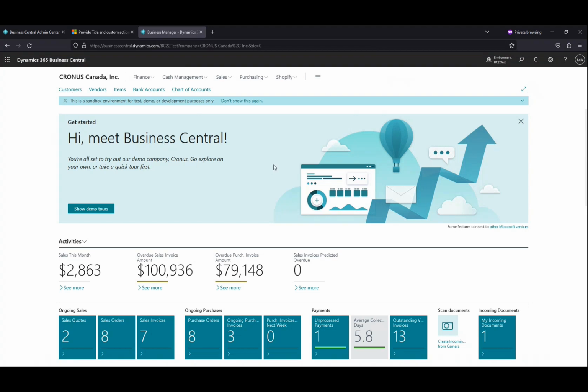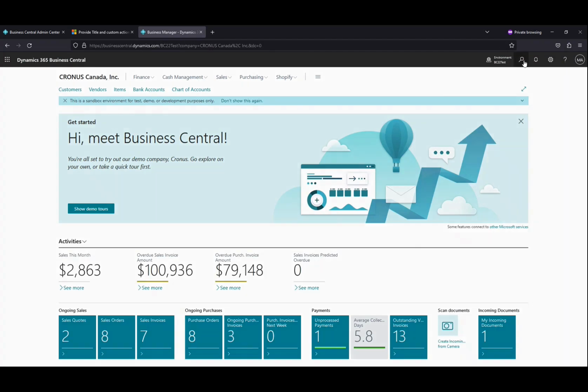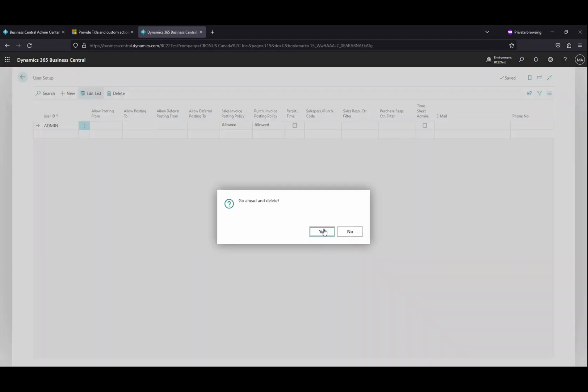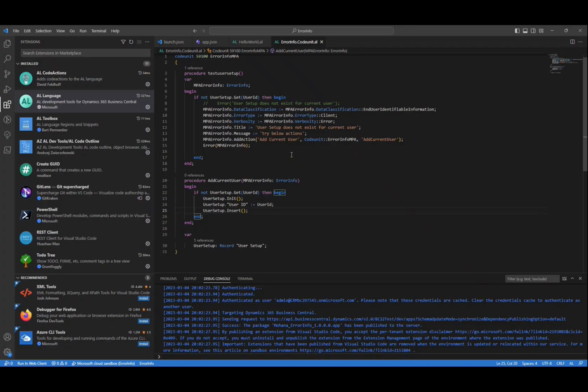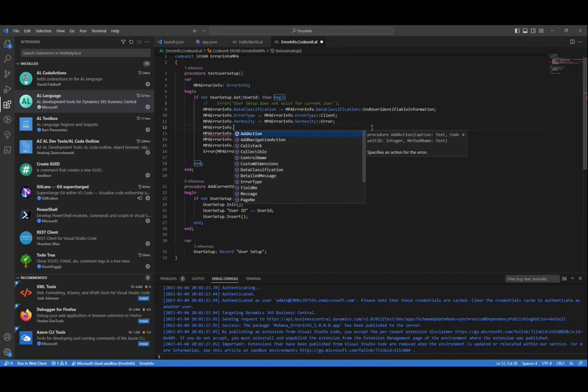Now if we go and open the customer, we should not get any error. Why? Because the User Setup is available. So let me go and delete the User Setup, and then let's see what other options we have here. We can definitely add some more parameters here. For example, if you look at MPA Error, we can add field number, page number, record ID, system ID, table ID. So there are so many other methods that we can use.